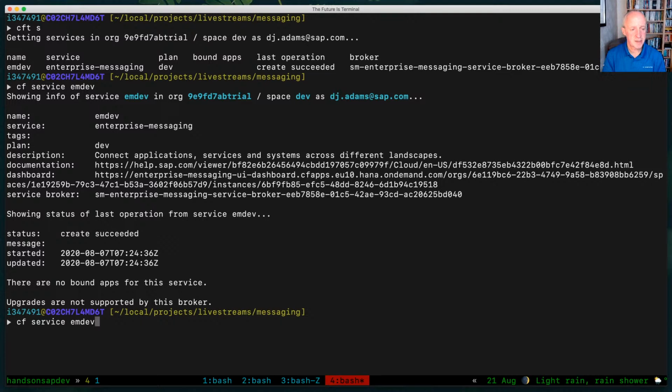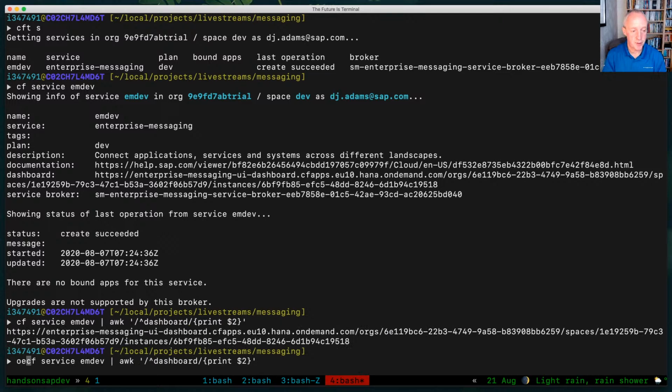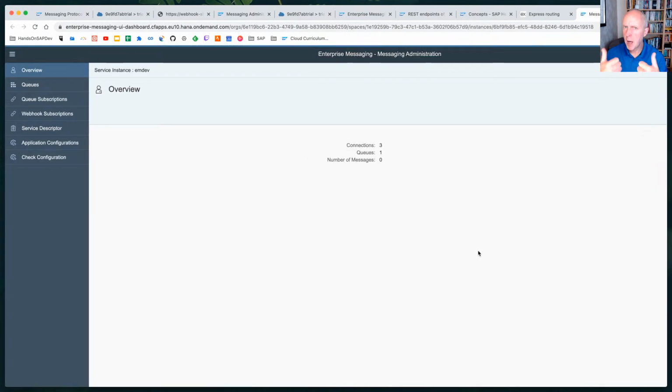So we can say cf service and then print out, when we see dashboard at the start of the line, the second thing. So we can say open, which is a Mac thing, open that, and we can go straight to the dashboard. How cool is that? You can imagine some automation from that as well. So there's nice information you can get from that service stuff.